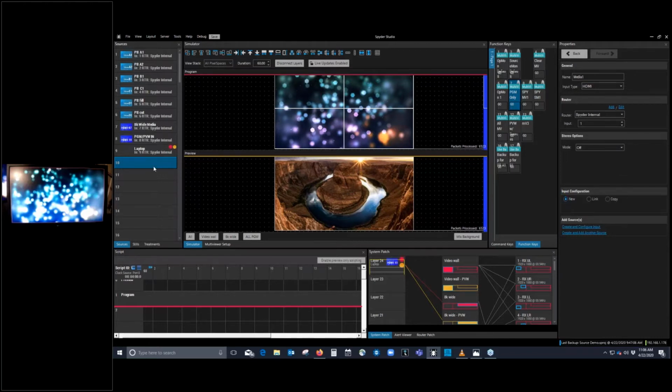So I've got an empty slot. I call it media 1, HDMI, input 1, stereo options if we were doing some stereoscopic sources, which we're not today. Here's where you can build active and passive content. And I'm going to create an input. I have an option here to create and add another. That's if I'm going to be doing source after source after source, and I'll show that as well. But let's just click this one here.